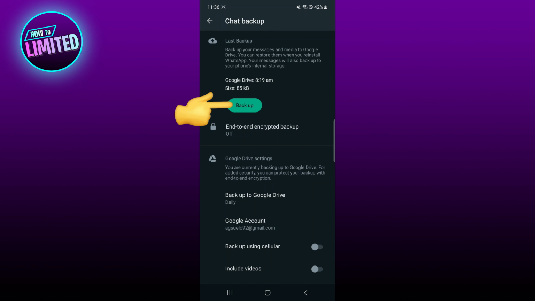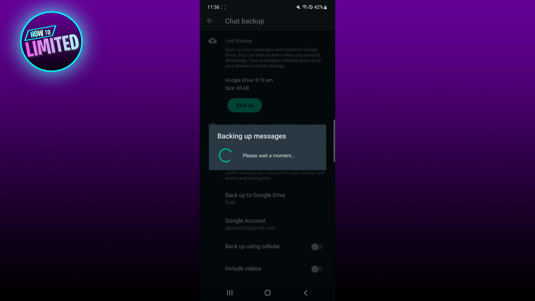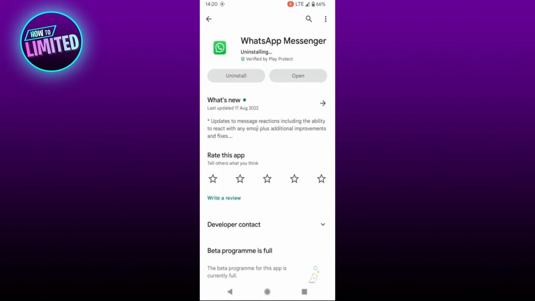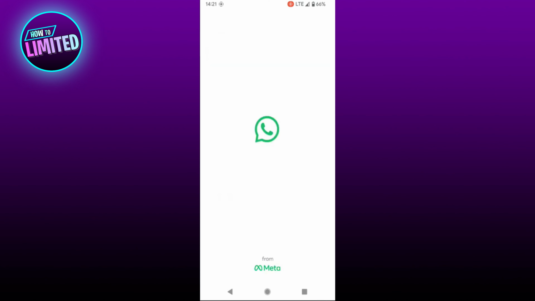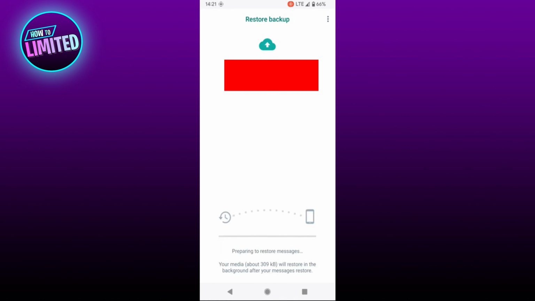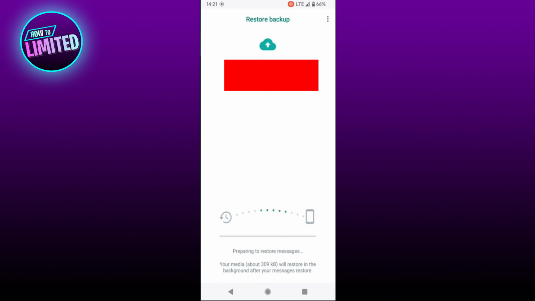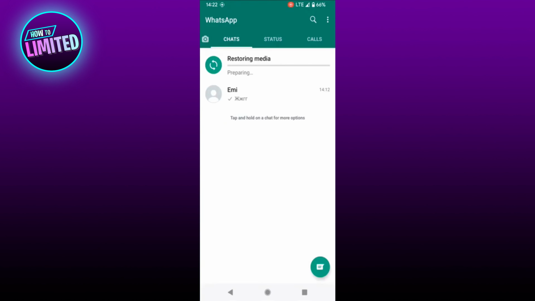Tap Backup. After the backup has been saved, you can remove or uninstall WhatsApp from your device. Install it back and open WhatsApp. Then verify your number. Tap Restore when prompted to restore your chats and media from Google Drive.